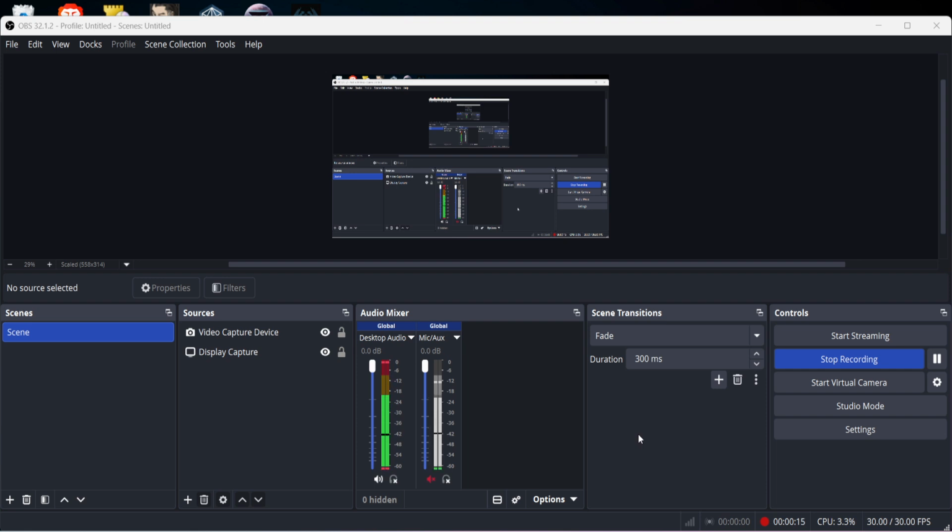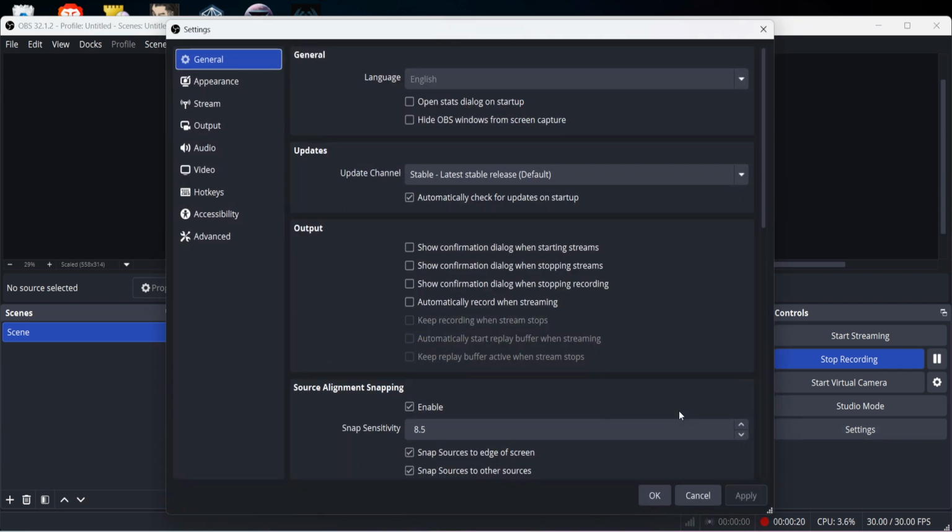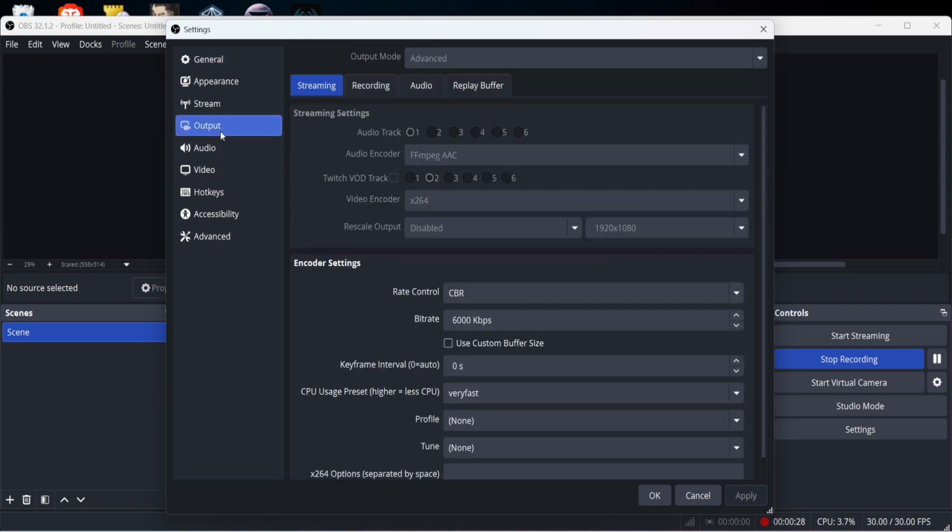Start by looking at the bottom right corner of OBS Studio and click Settings. This is where all of your recording and audio preferences are managed, so it's the first place you'll want to go when adjusting how OBS saves your recordings. Once the settings window opens, click Output from the menu on the left.